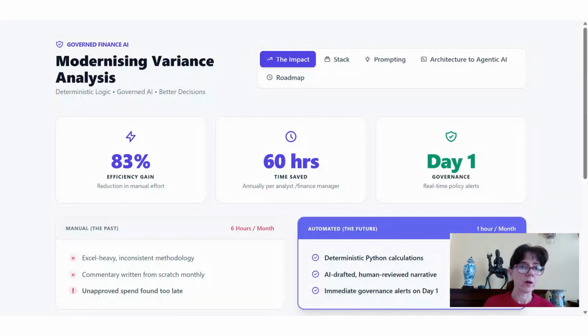This is a demo on modernizing variance analysis, basically reducing production time by approximately 83% and saving 60 hours in the year, or 5 hours a month. And it's assuming around 50 to 60 GL codes are analyzed every month.